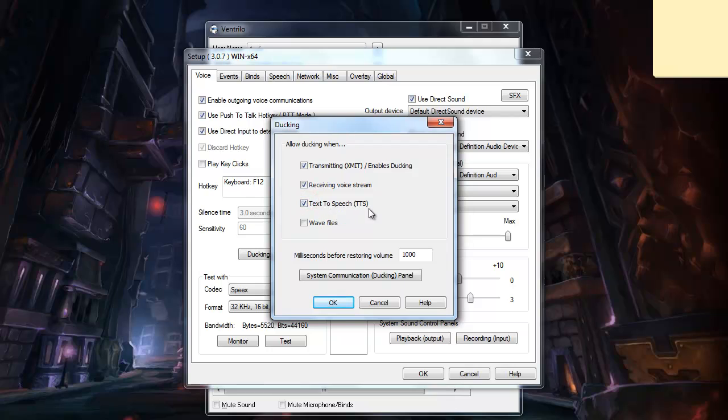Text-to-speech is text-to-speech events, so anything you have set up in the events tab that is read to you as a text-to-speech event, such as a user joining or leaving a channel, or alternatively if you are in the Ventrilo chat and you have the client set to read the messages to you through text-to-speech, it will also affect that as well. And wave files are things like the sound effects that play when users join or leave a channel. So if you use a combination of text-to-speech events and wave file events, then you should have both the options checked. If you use one or the other, check one or the other.